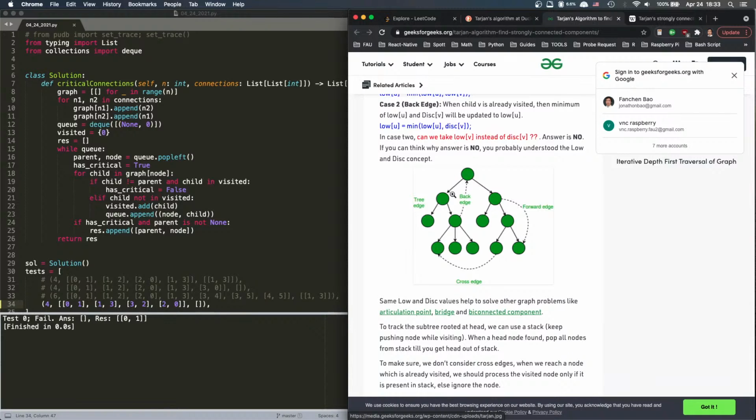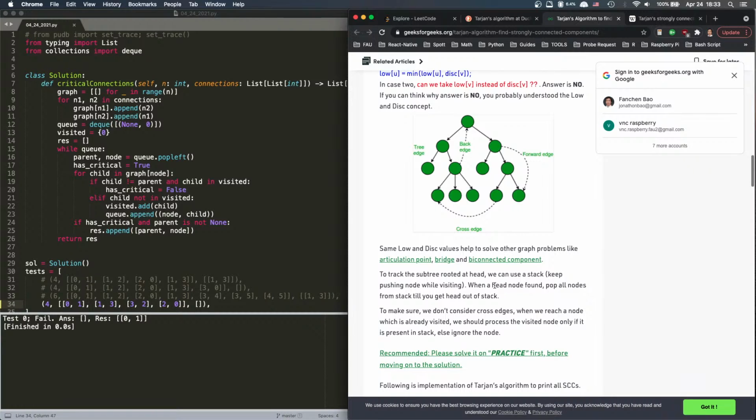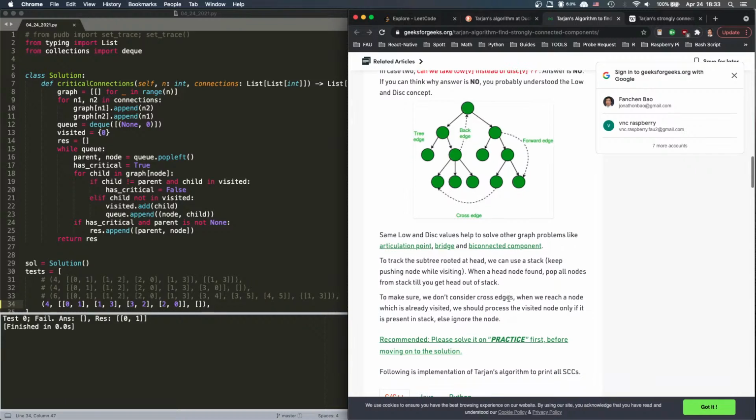Back edge, tree edge, forward edge, cross edge. Some low and disk values help solve other graph problems. To track the subtree rooted at head, you can use a stack. Keep pushing nodes while visiting. When the head node is found, pop all nodes from the stack until you get head out of the stack, to make sure we don't consider cross edges.